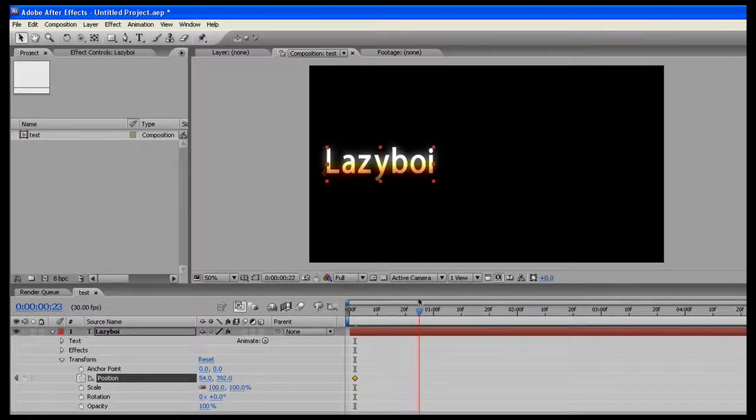Then if we move over a bit in the timeline, go over to the left here, click this little diamond, and it will come up with a little box.